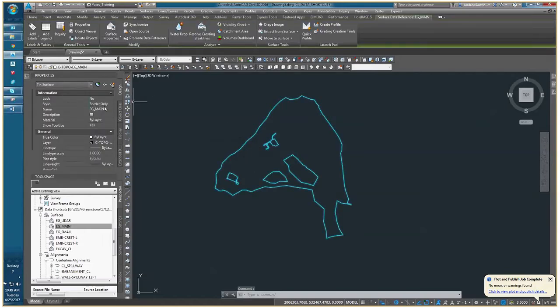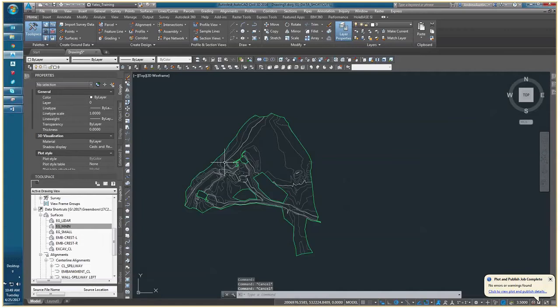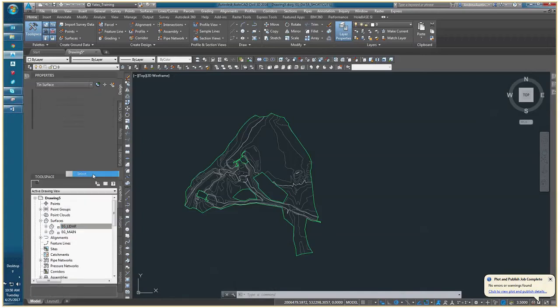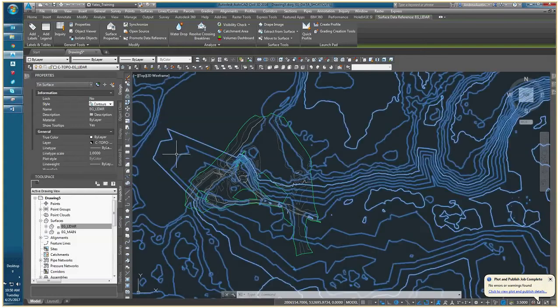All right, for this one, I'm going to take it from border only back to 2 and 10. But I do want to point out one other feature within Civil 3D. And to make this clear, I'm going to turn that LiDAR surface back on. I'll select it here and switch it to 2 and 10 existing.